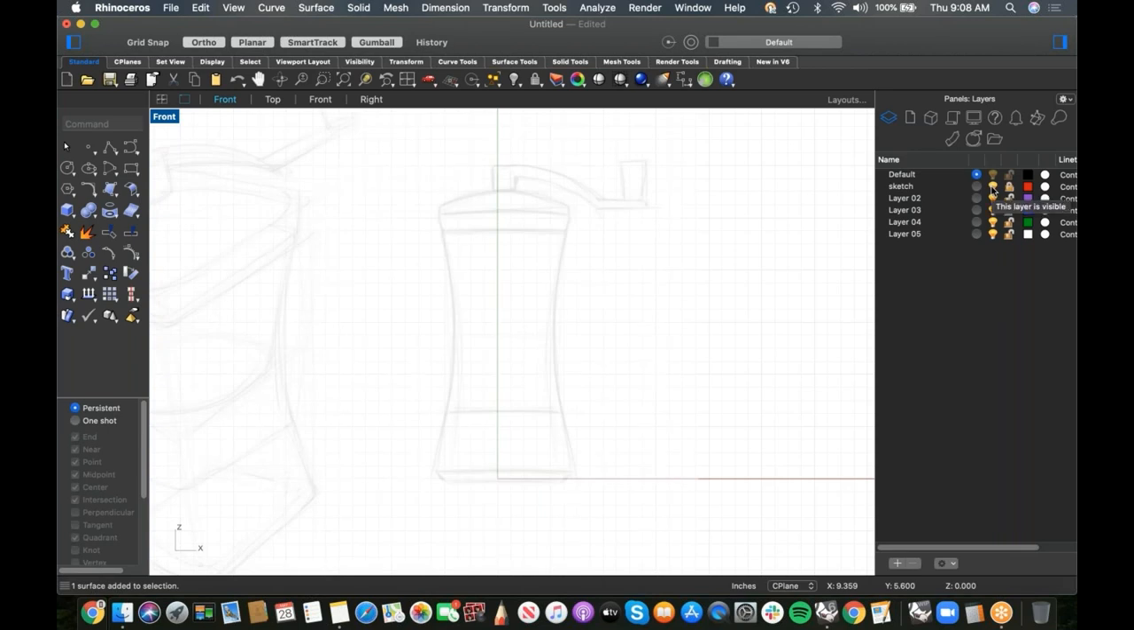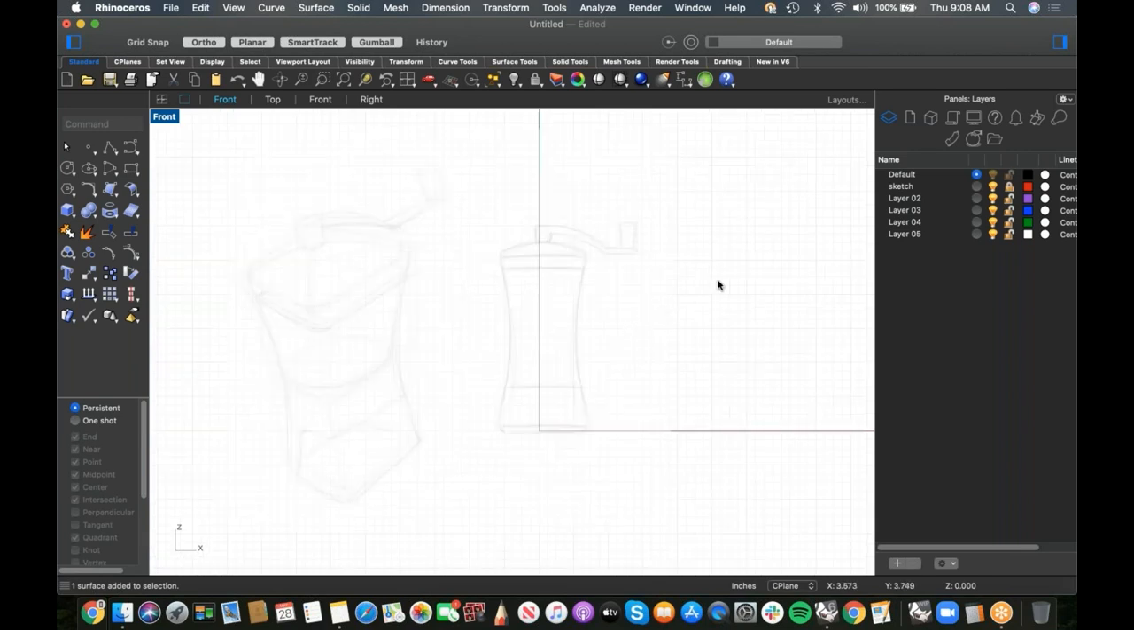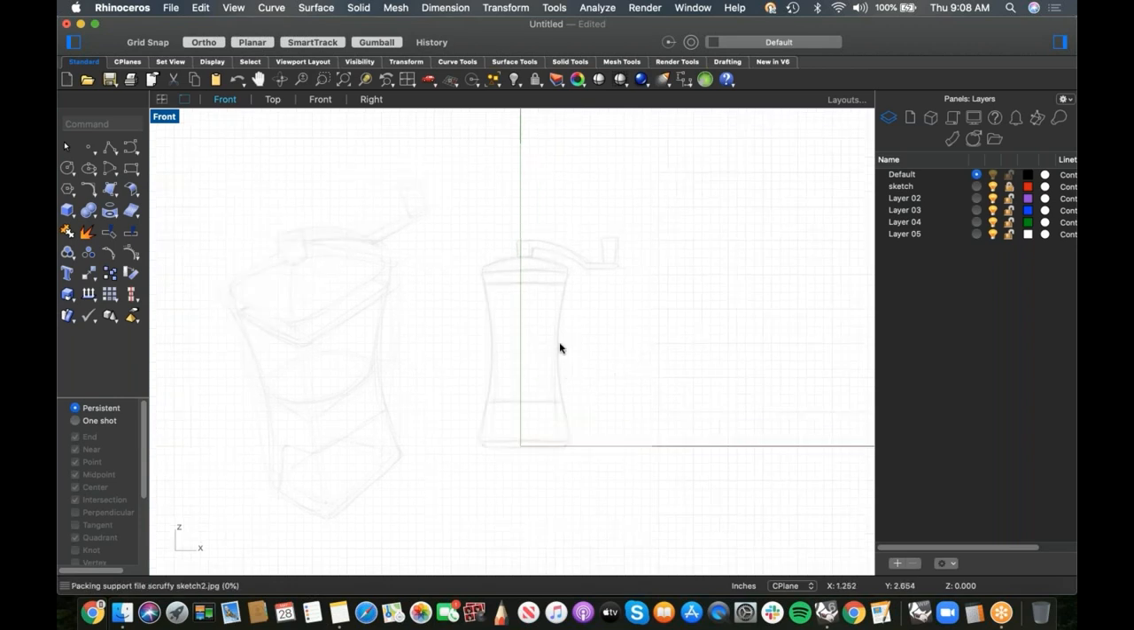If I needed more images in the scene, like say if I had more views of this, I would simply copy this image, paste it. I'd make a second layer that says sketch 2, sketch 3, sketch 4. I would place each one of those sketches on a separate layer, and then that way I could turn them on and off as I needed and keep the clutter in the modeling window down as much as possible.